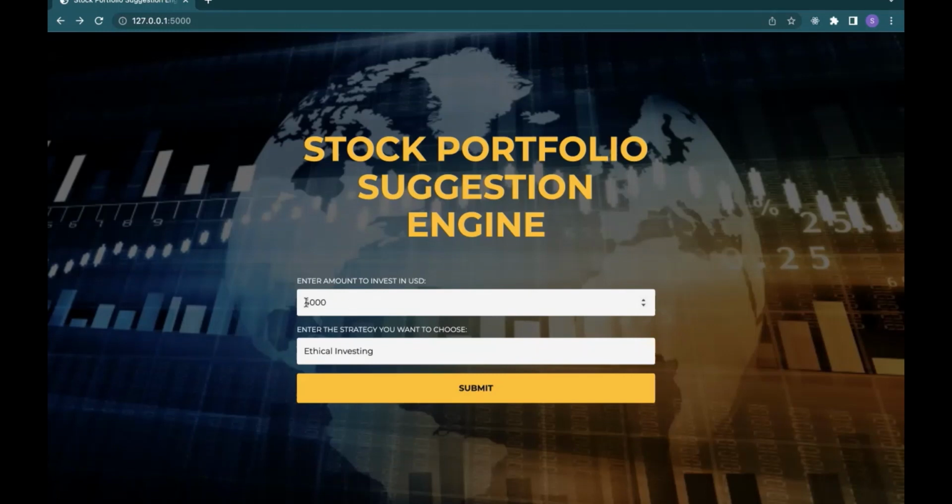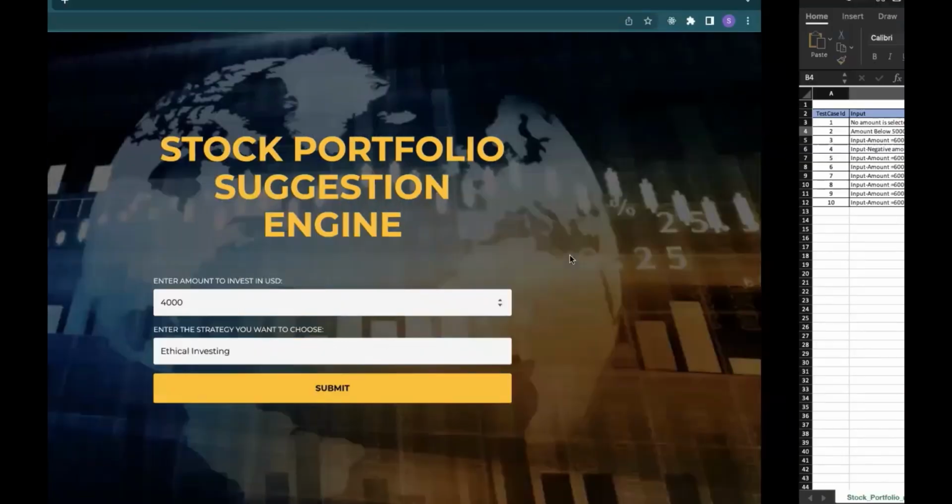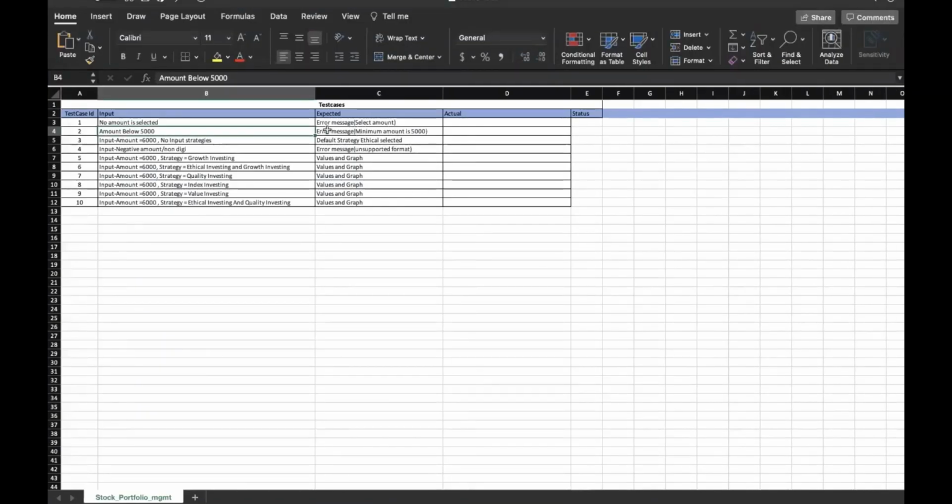If you enter like 4,000, as you can see, I'm getting an error message that the value must be greater than or equal to 5,000. Now, let's go to the third test case.